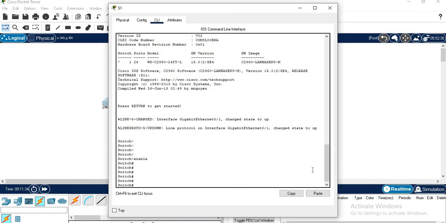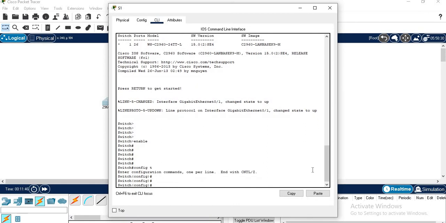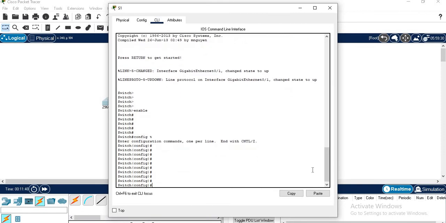Then lastly, we've got what we call the global configuration mode, which is the last mode, and it's used for doing configuration. To move from privilege mode to global configuration mode, you type the command config T and then press enter. You can see that I'm now in the global configuration mode, which is the mode that we use to do configurations. So I've just demonstrated how to navigate between the Cisco IOS modes.